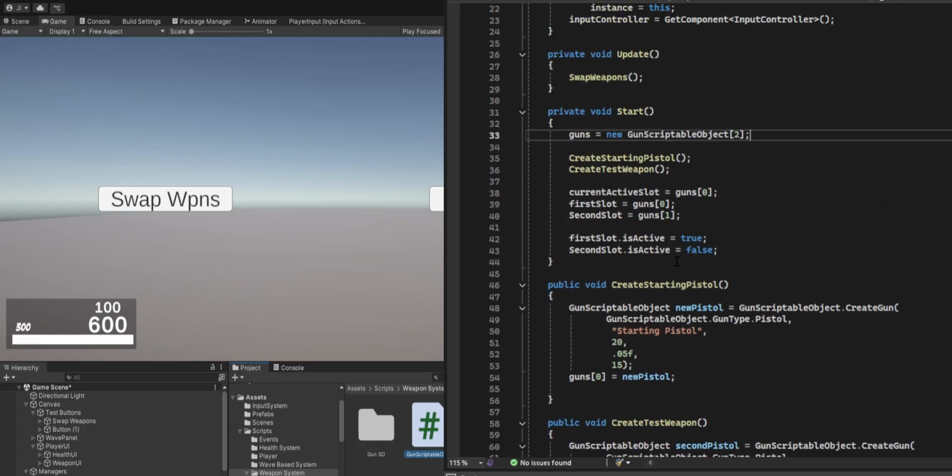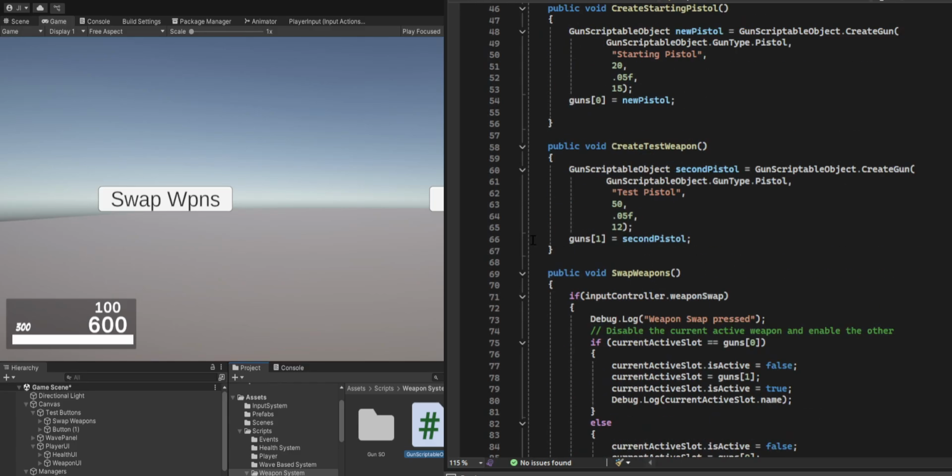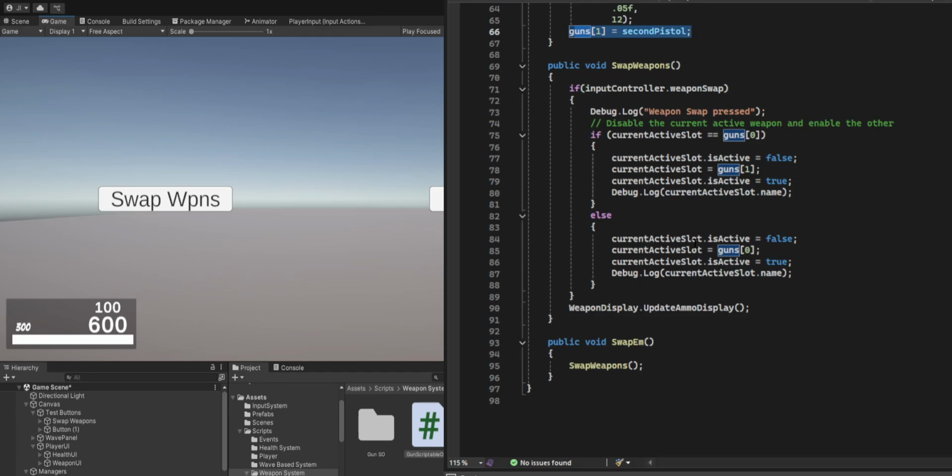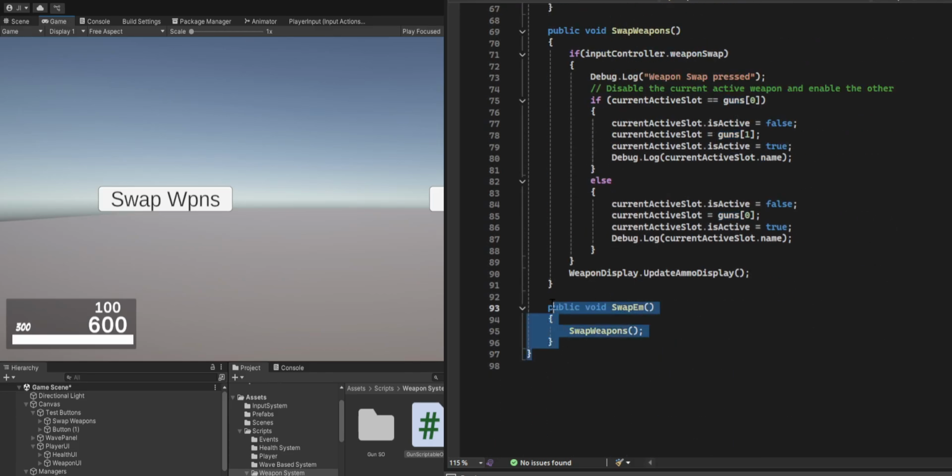Now, because I was testing to make sure everything worked, I assigned the second one to the test weapon. I created another pistol, basically. It doesn't really matter. It had a different magazine size, just so I knew that the UI was working. That's the only thing that really matters to be different. And then I assigned that one to the second slot, so that's how I can switch between the two. But at some point, I don't need this anymore. This was just for testing purposes.